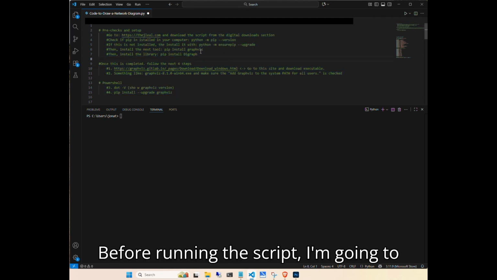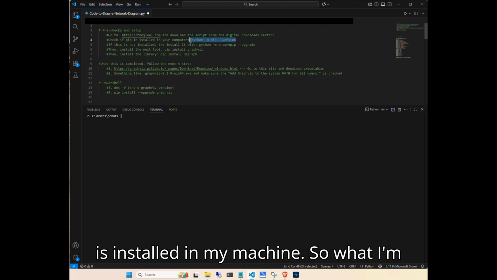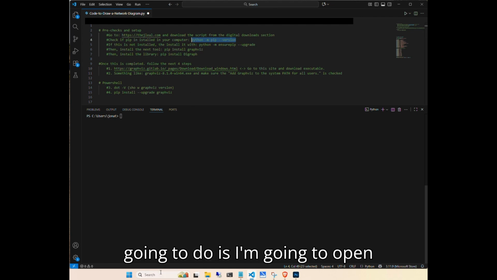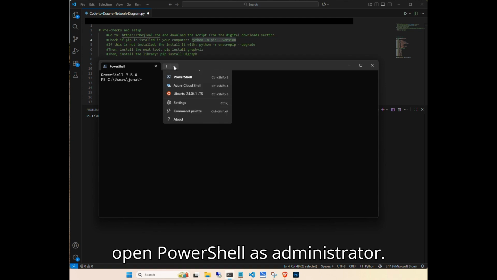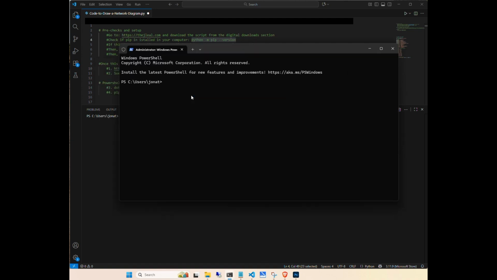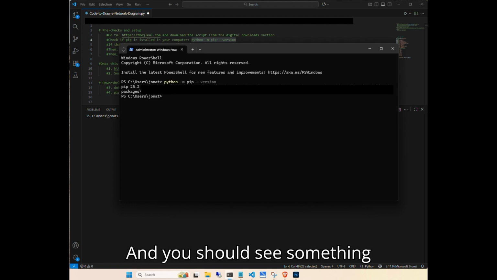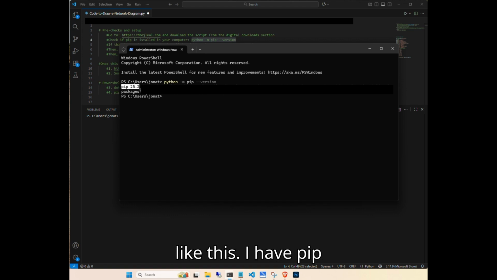Before running the script, I'm going to check and make sure that my pip version is installed in my machine. So what I'm going to do is open PowerShell as an administrator and check for the pip version installed in my system. And you should see something like this. I have pip 25.2 in my system.